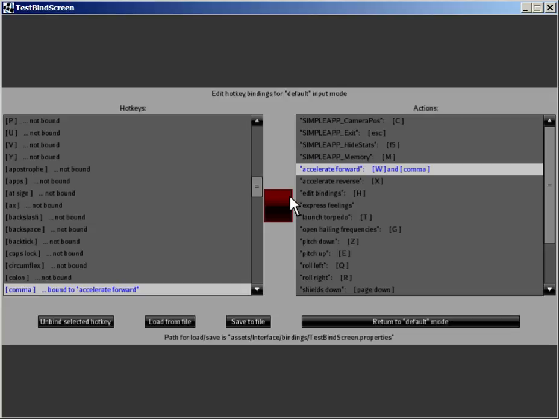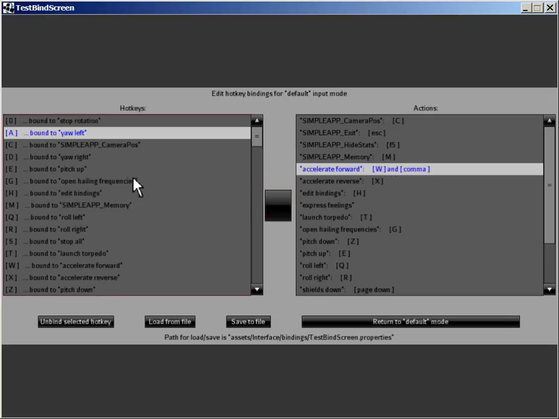And voila, you can see that both the W key and the comma key are bound to accelerate forward. You can use either key, but while you can bind multiple keys to the same action, you can't bind multiple actions to the same key. So when you select a hotkey that's already bound, pick one up here, the bind button goes away. I mean, it's still there, but the label's gone. It doesn't do anything. You have to unbind the key before you can rebind it to a different action.